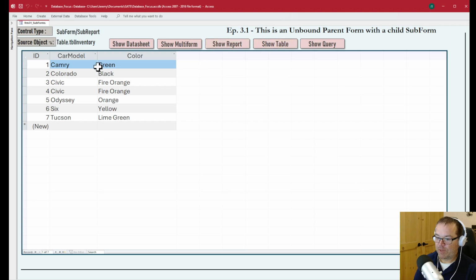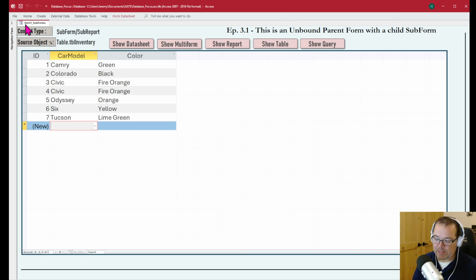So this is the table inventory. I am looking directly at the table, which looks like a datasheet view. And basically it is. Access uses datasheet view for most of the time when you look at a table. But this is the raw access to the table. Now, why would I want this? I would never want this for an end user of the database.